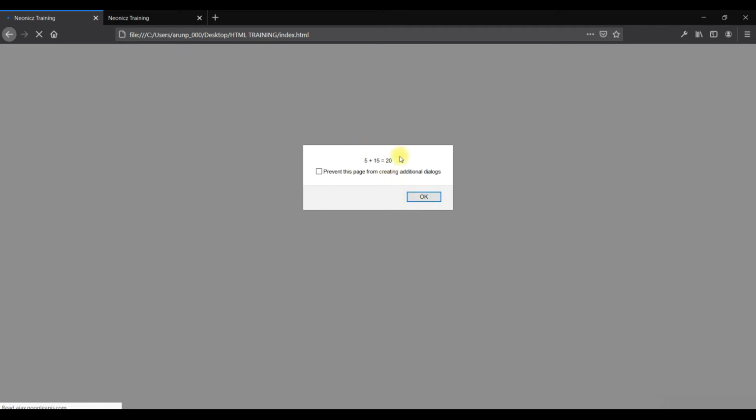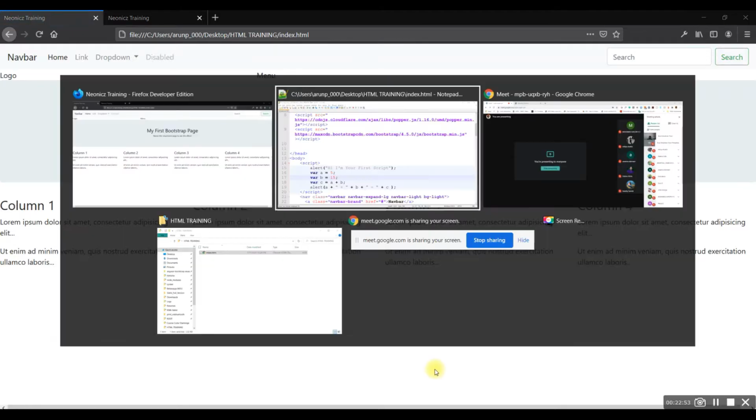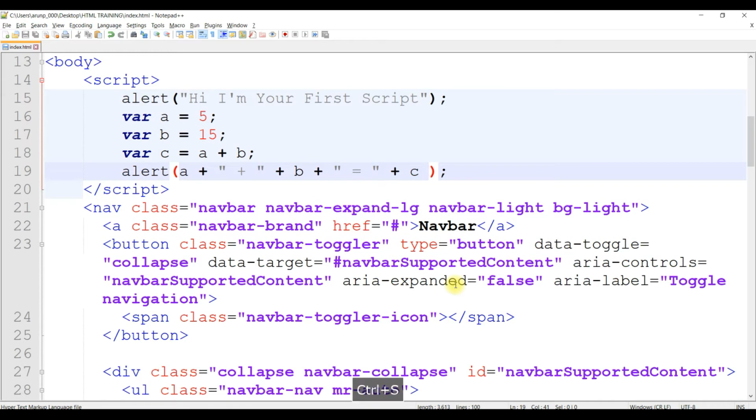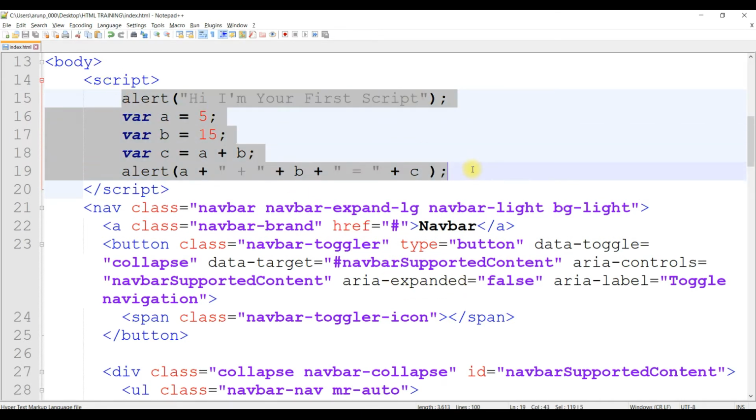So the first script sequentially is executing 5 plus 15 equal to 20. For concatenation you can use plus. For hard coded strings you can use quotes, double quotes or single quotes will work, and then plus c. You can do this. Okay, so now this is what the JavaScript code looks like.